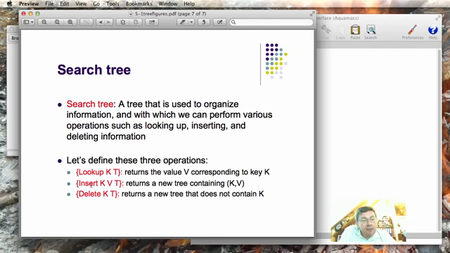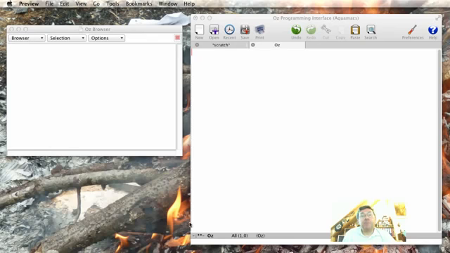Notice that insert has to return a new tree. It cannot change an existing tree. This, of course, is because we're in the functional paradigm. So let me give you an example of this.